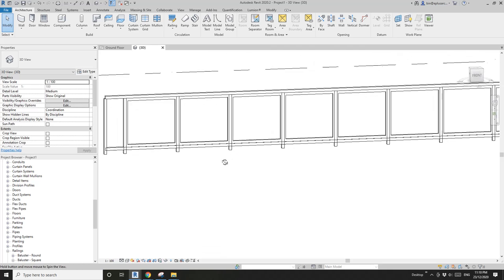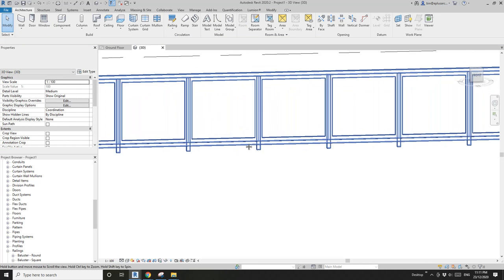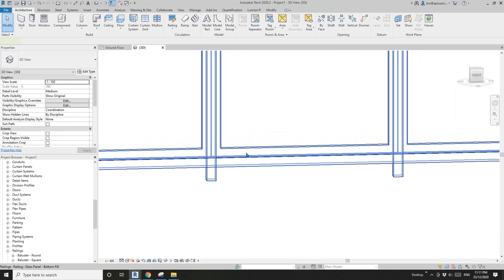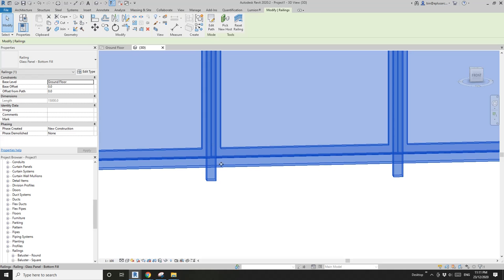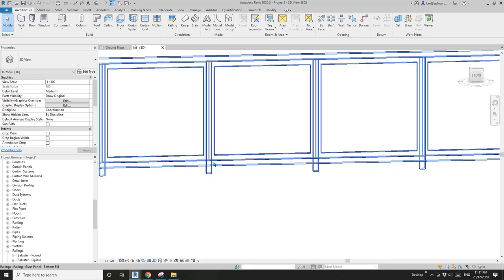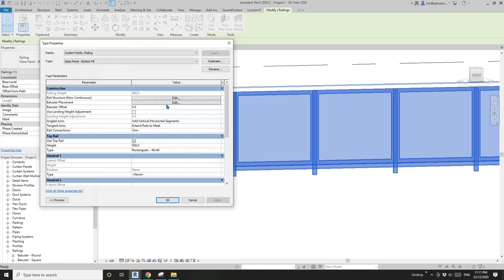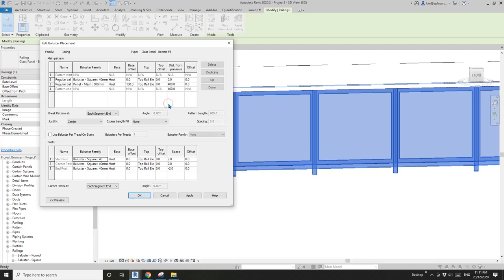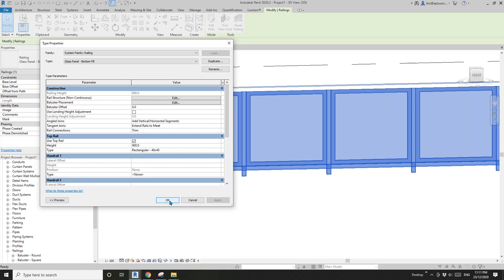Now you can see almost there, and if you look carefully, you will see this panel overlaps with this post. So what we can do is edit type, go to baluster placement, distance from previous, because all these panels in this railing, the width of the panels is fixed, they are 800. Then we just need to increase the distance from previous by half of the post, which is 40. So I'll just add 20, and here as well, 20. Now if I click OK, apply, you will see, all good.